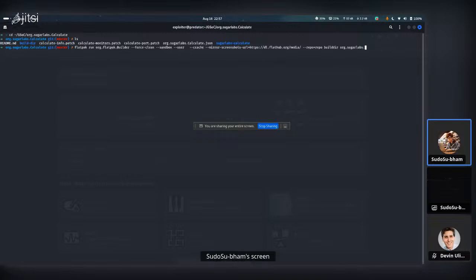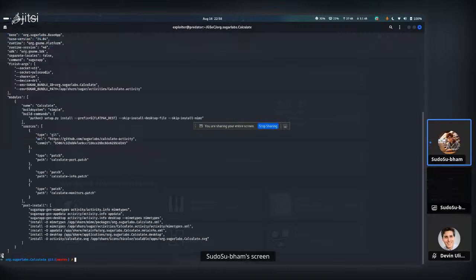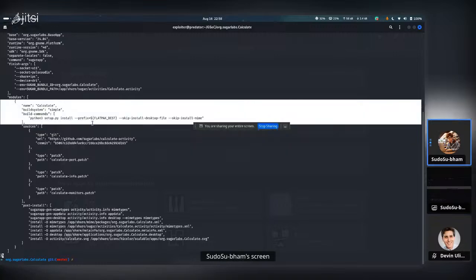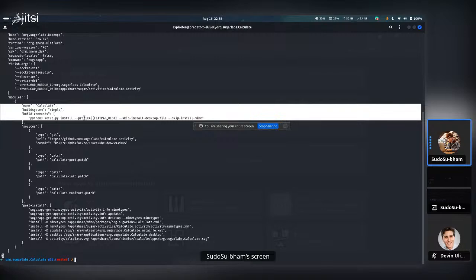I need to pass the JSON file of the activity, calculate.json. This activity will be built locally on our systems. I already built this activity, so all the dependencies written in the JSON file are already downloaded in my local system. The dependencies of this Calculate activity's GitHub repo are already downloaded in my directory, so it got built so fast.